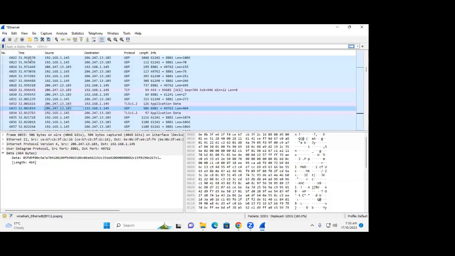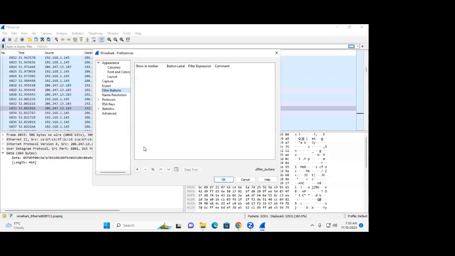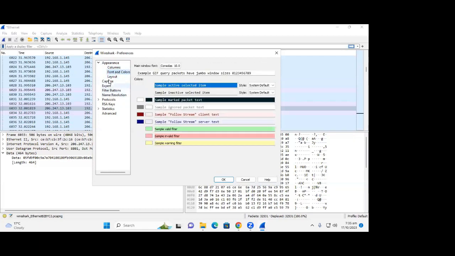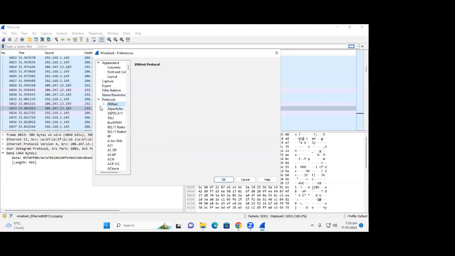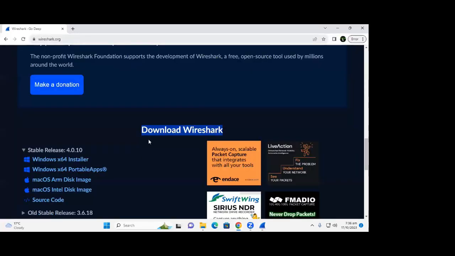So I want to stop it and apply some filter. I go to the top right corner and click the plus button and the filter button preferences, and I get another menu that shows me how I can adjust the filters and appearance and columns and other things, even fonts, colors, captures and protocols. If I want to find some specific protocol, I will filter it using that specific protocol.